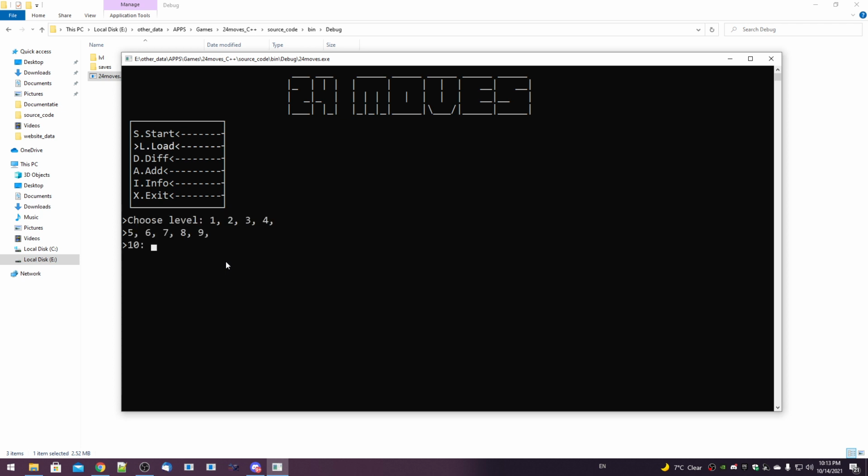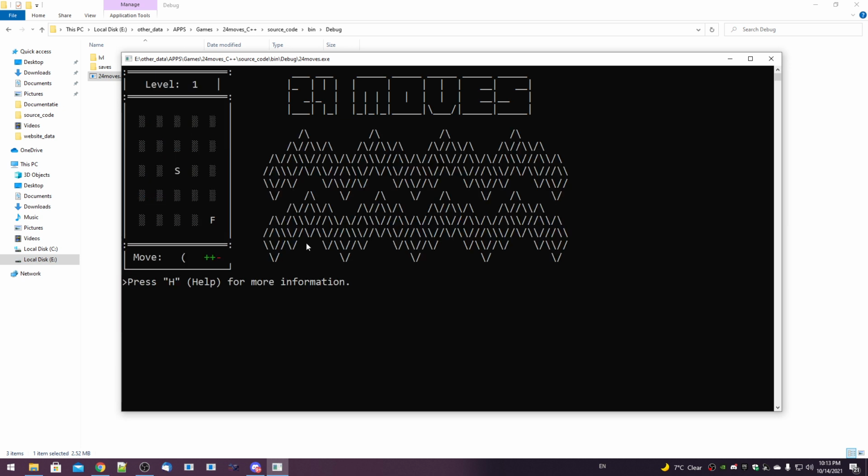If you press L again and 1, we can see the same message: there are no saved levels. So it means that 1 is the first level and we don't actually have to save it. But if you choose 3, for instance, we can see that it's simply loading the game because we already played the game. So we start the game.